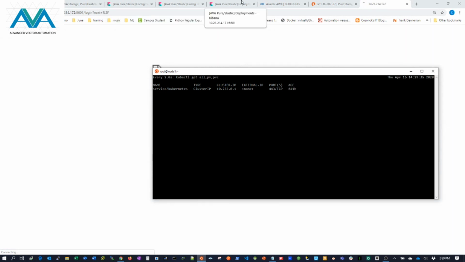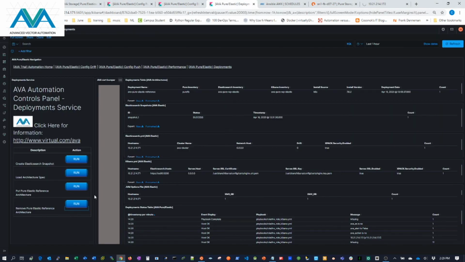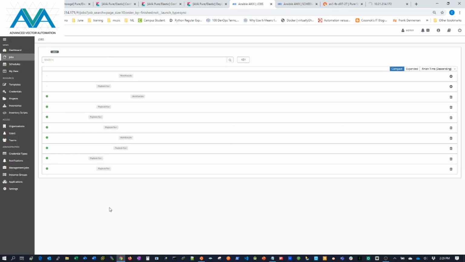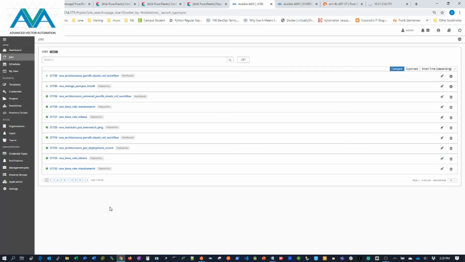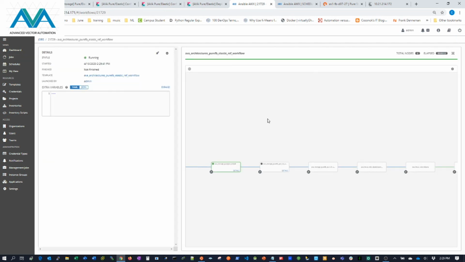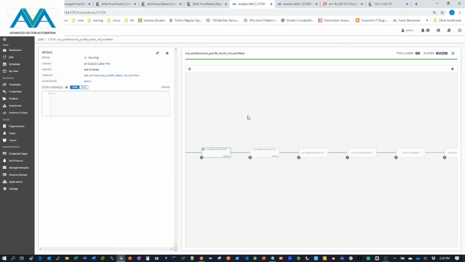So now that we've confirmed that, let's go back to deployments and let's launch our reference architecture. This is going to launch the workflow and then redirect us to AWX/tower so that we can see the workflow running. And there's various things that it's going to do.